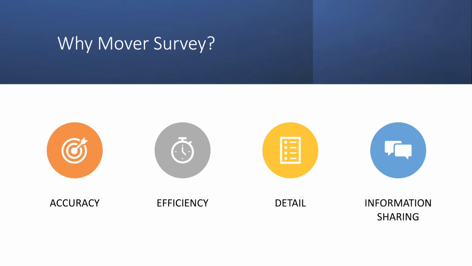You can take photos of the origin or destination. You can take photos or make notes at the item level or at the room level. And I'll go over all of this today. All information is updated real time. You can push information back and forth between the office and the app, and you have all historical information available at your fingertips.